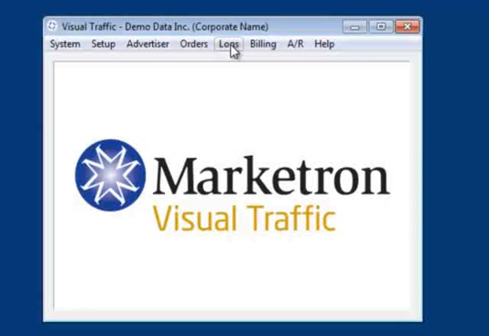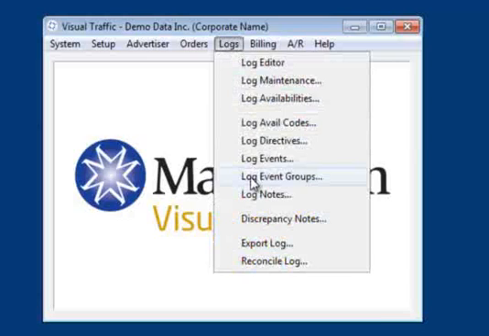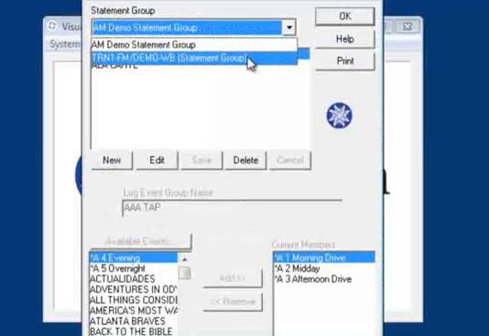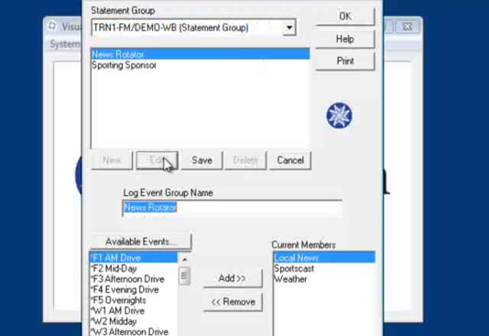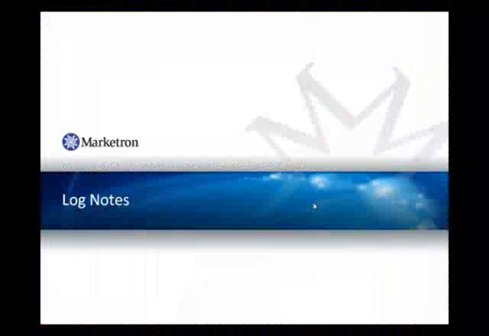To create a log event group, you'll go to Logs and Log Event Groups. Select your statement group. In the News Rotator event group that I've created, the name is News Rotator. And from the left side where my available events were, I added local news, sportscast, and weather. So anybody targeting the news rotator could go in the event of local news, sportscast, or weather. Once you've created it, click Save.